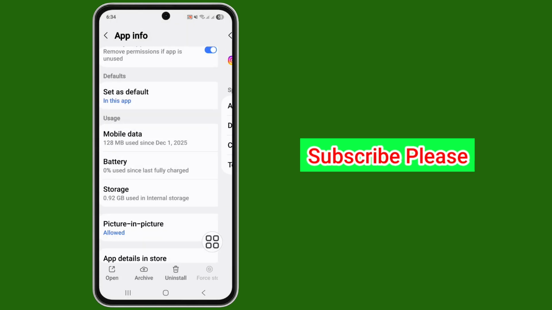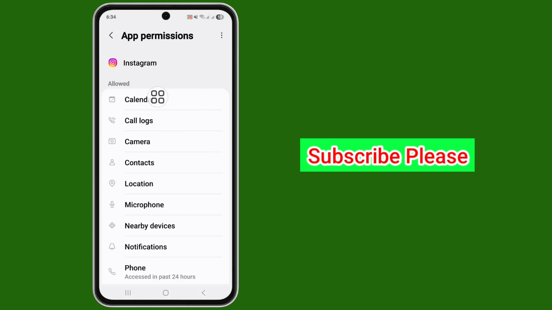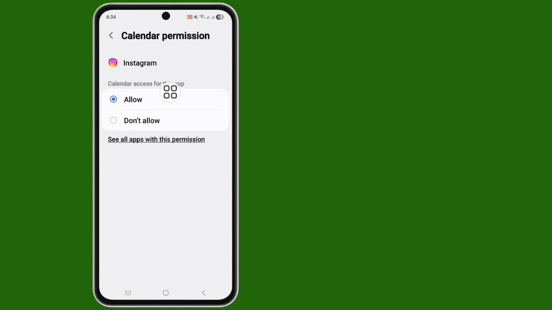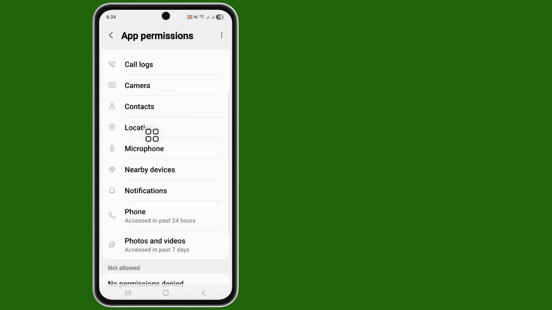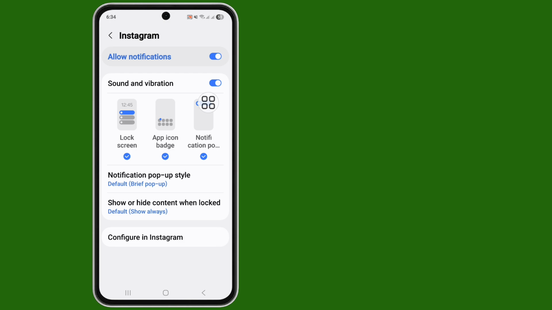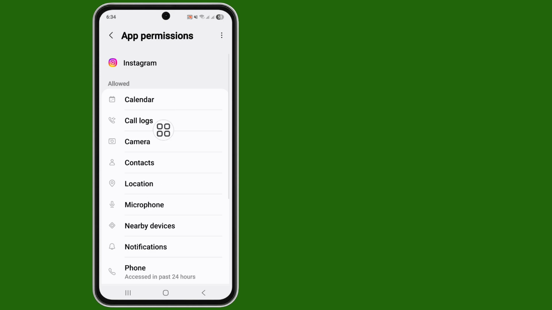Okay, go back and tap on the permission option, allow all permission. First of all, calendar, allow, back. Call logs, allow, back. Contacts, allow, back. Again camera, location, microphone, nearby devices, notifications, allow. Okay, back, and photos and videos, always allow all. Okay, complete, allow all permission, complete.